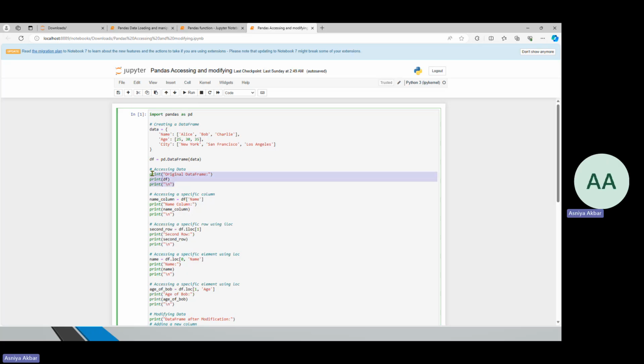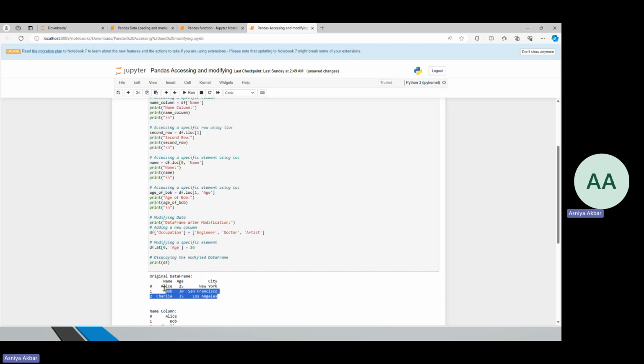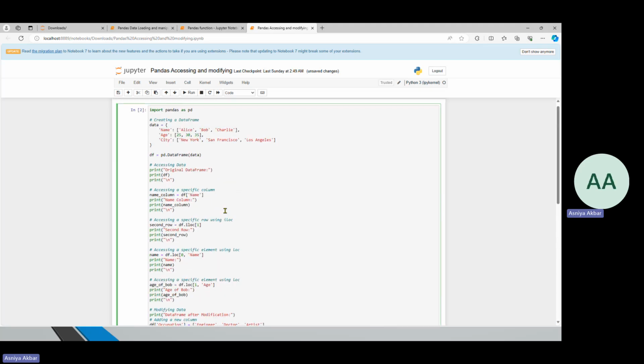Now, next we are going to print this data frame. Let's look at the output of this data frame. You can see this is the original data frame here. Next, after this, what we're going to do is we want to access a specific column.